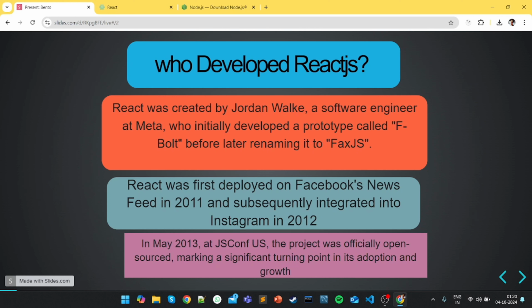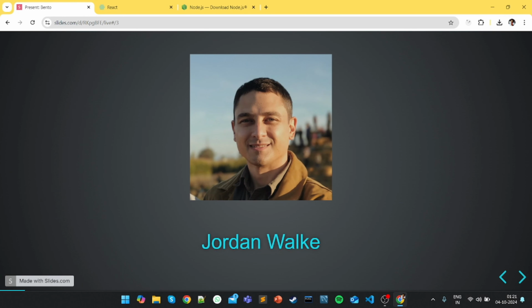Earlier, users were facing some difficulties while using the Facebook application, that is the newsfeed, and messages were not interacting properly. That's why they developed React.js for Facebook. Initially it was used in Facebook, and later the features of React were implemented in Instagram also. In May 2013, at a JavaScript conference, React.js was made officially open source to the general public. That is the history behind React.js.